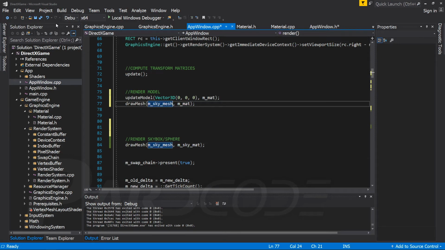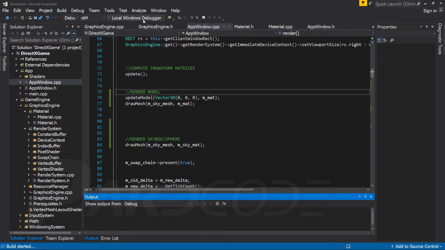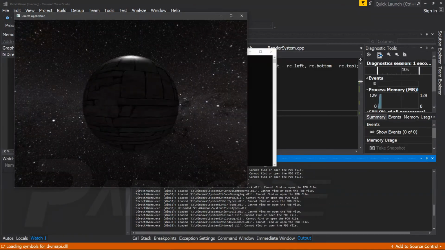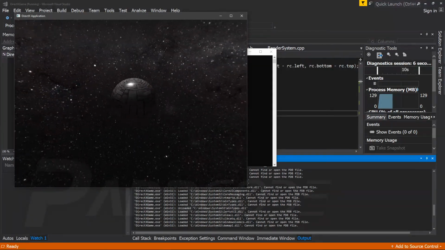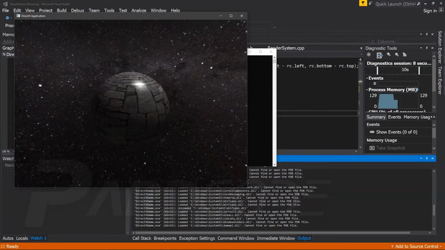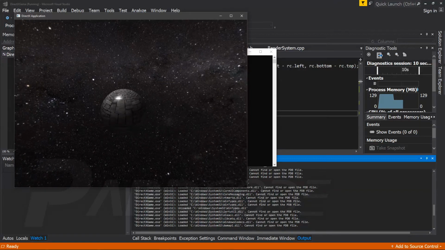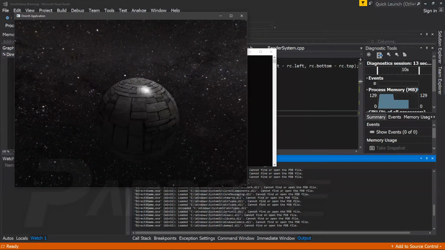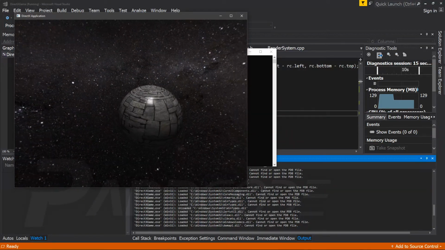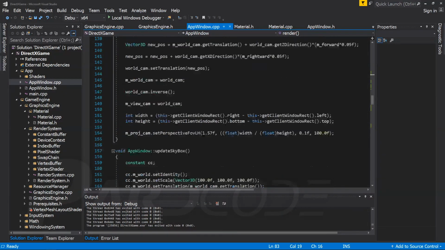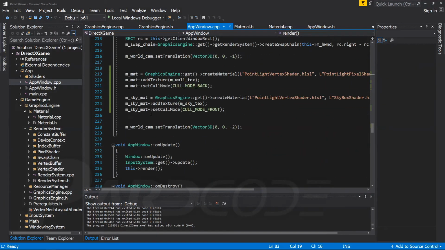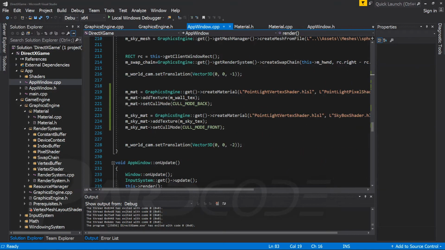Let's see what happens. Now we have a sphere rendered at the origin with a specific material. Let's try now to render more objects with different materials. In order to do that, we have in some way to create other materials.